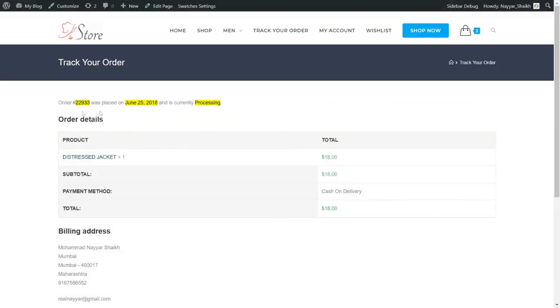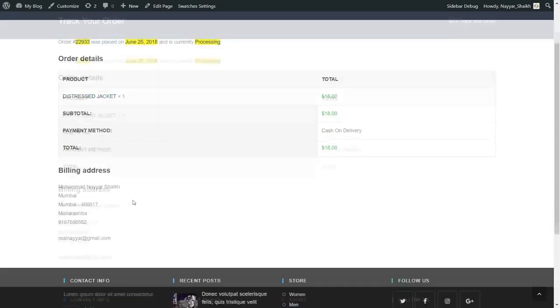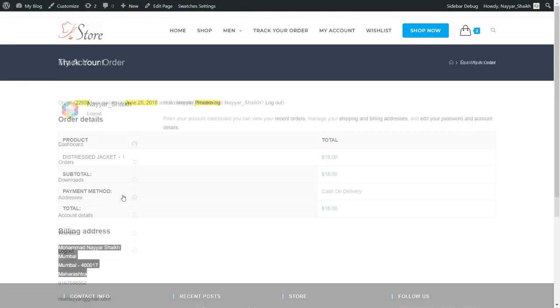Now as you can see, every important thing is highlighted. For example, the order number, the date, and what the status is. For example, the order number is this. This is the date on which the order was placed, and this is the status that the order is still processing. And the person can see the product which they have ordered, the price and everything. They can see the billing address and so on. So again, very special and useful page.